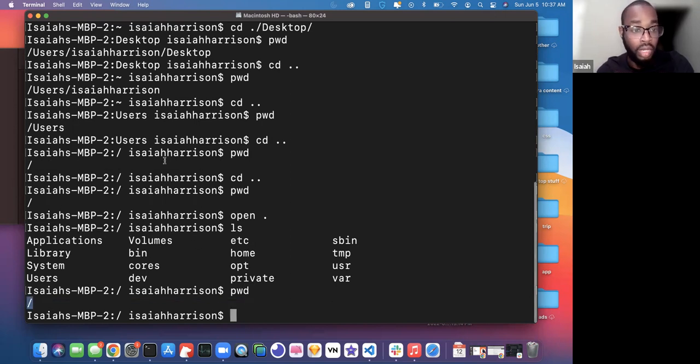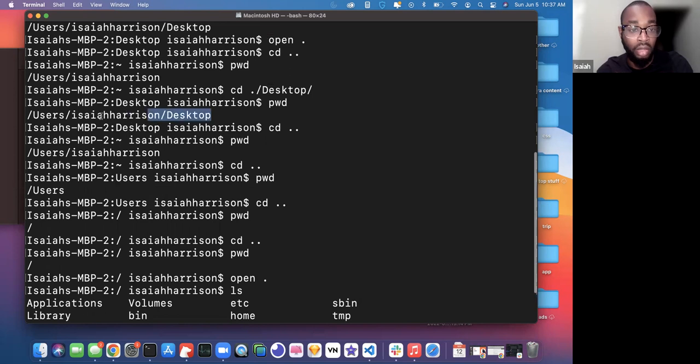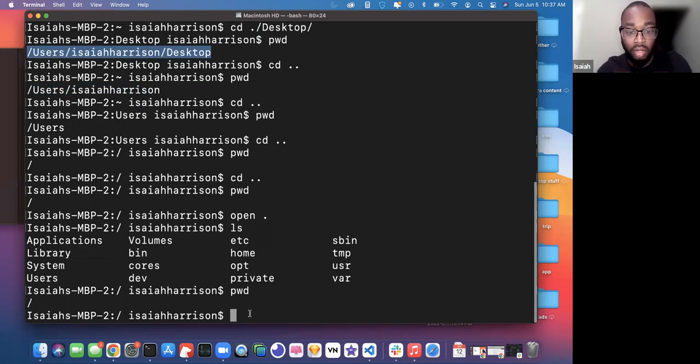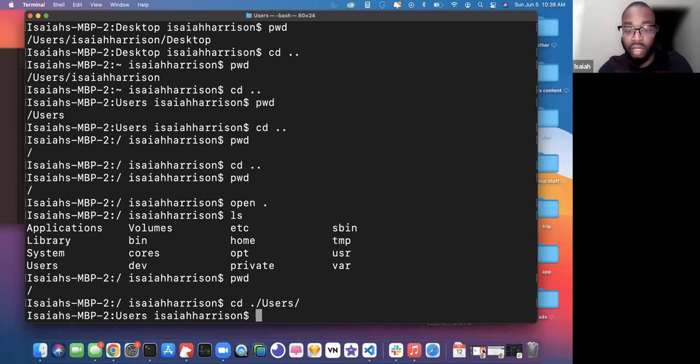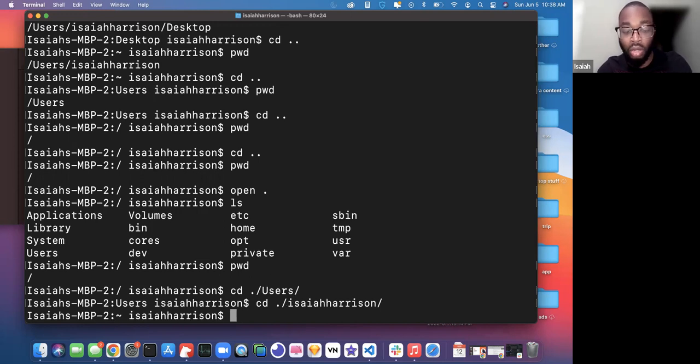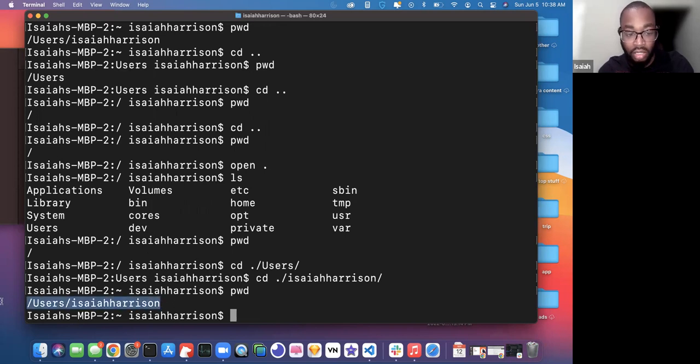Now, what I'm going to do is go back to the desktop. This is how the desktop looked right here. Now, if I go down here, I can go straight to the desktop. I don't have to do cd ./users and then cd ./Isaiah Harrison. I don't have to go up as slow as this. Currently, we're inside the Isaiah Harrison folder. If you didn't get what just happened, we're inside of the Isaiah Harrison folder.